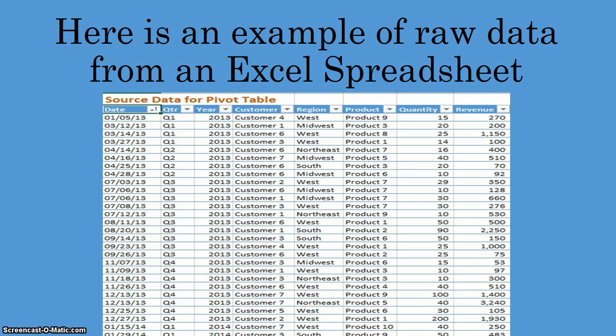Now, here is an example of raw data from an Excel spreadsheet. Depending on what your position is within the company that you're currently working for, you may see data like this. However it gets into Excel, there are many different ways that happens, whether someone set up an Excel spreadsheet with a user data form where you do data entry all day, or it comes from your IT department and gets loaded into your spreadsheet.